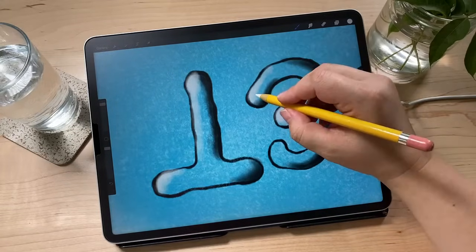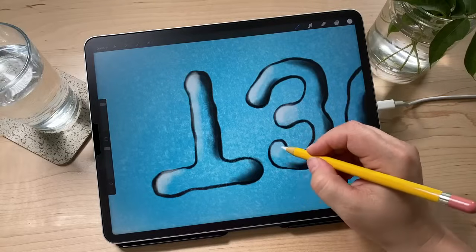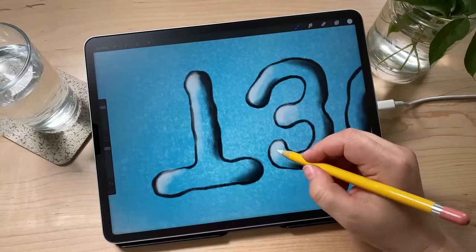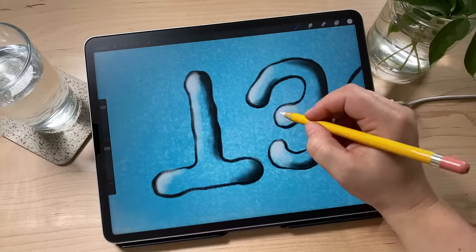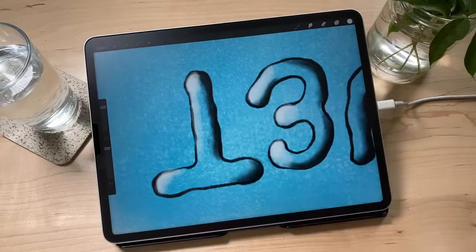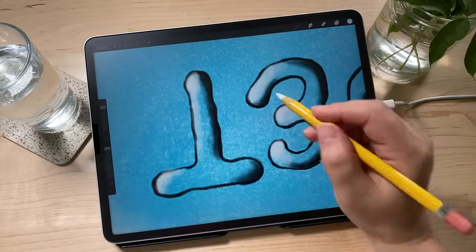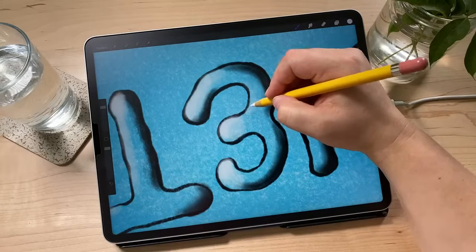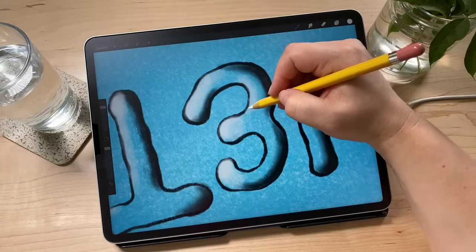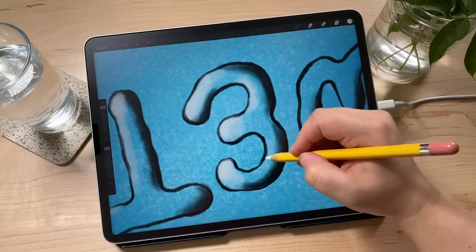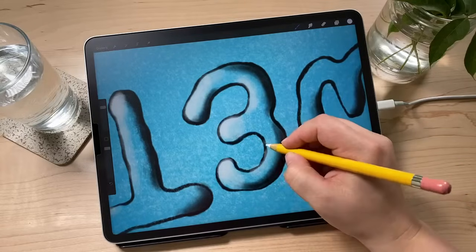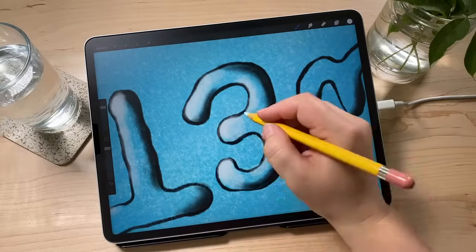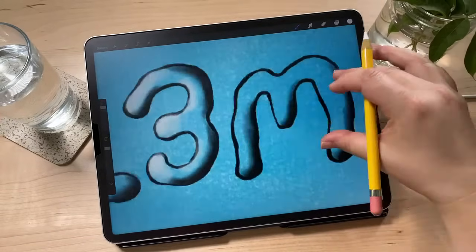Let me see. Maybe this edge here. I'm gonna make my brush size a little smaller. That's looking pretty good so far. In fact, I'm gonna do this edge too a little bit. Kind of opposite to where the black is, is what you wanna do. Pretty good so far. And now I'm gonna do the W.